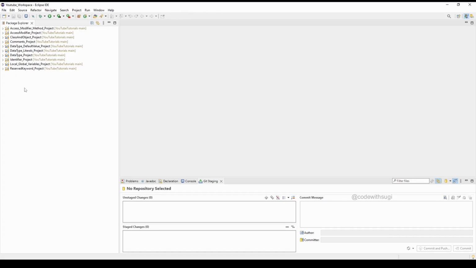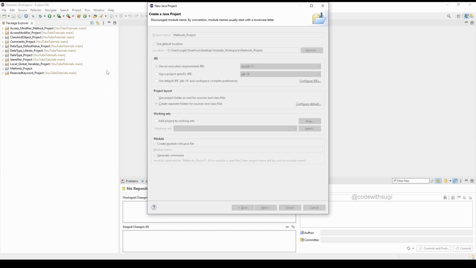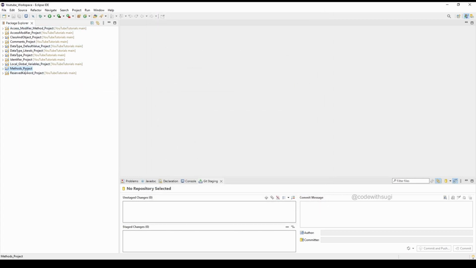So in the previous video, we discussed what is meant by instance method and what is meant by static method. We saw everything in a theoretical way. So this is the right time to discuss all those things with some examples, right? So I'm going to create a project called methods project. Okay, so we have created a project, methods project.